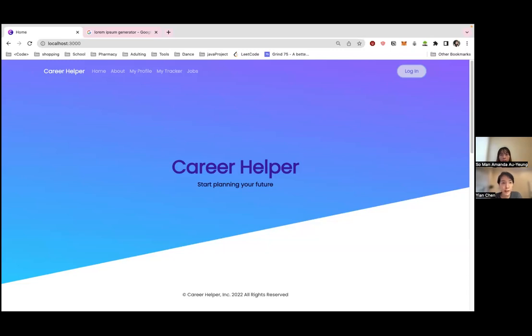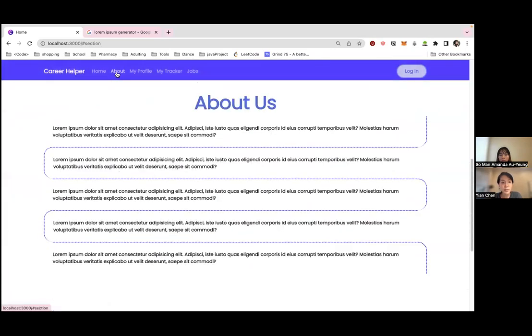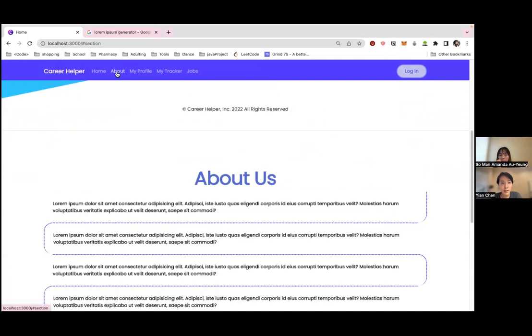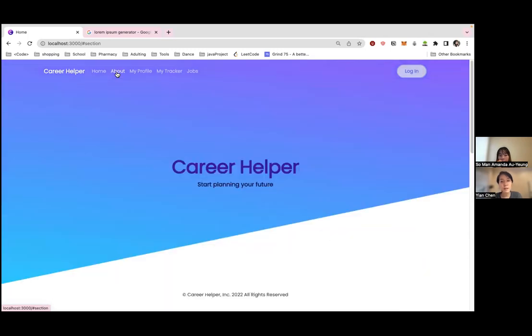This is our landing page, and this is our about page with the footer. When a user first lands on the page and tries to click on My Profile or My Tracker, if the user hasn't signed in, they will be redirected to the sign in page.